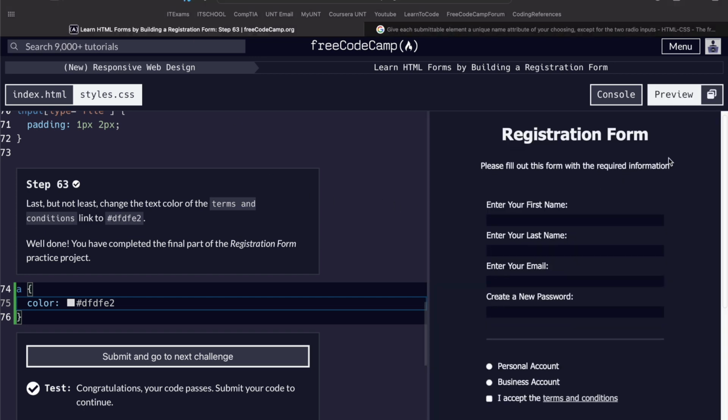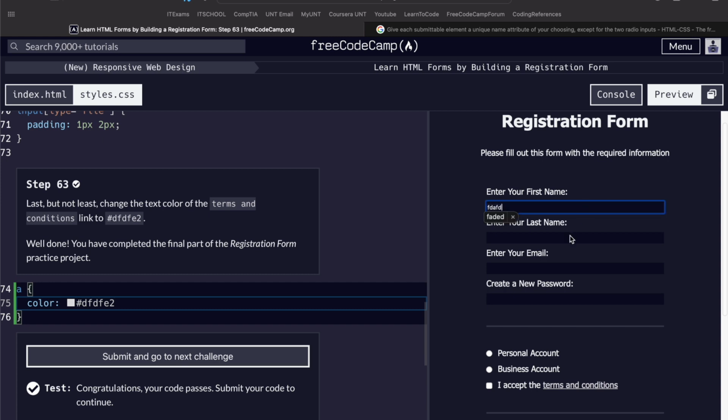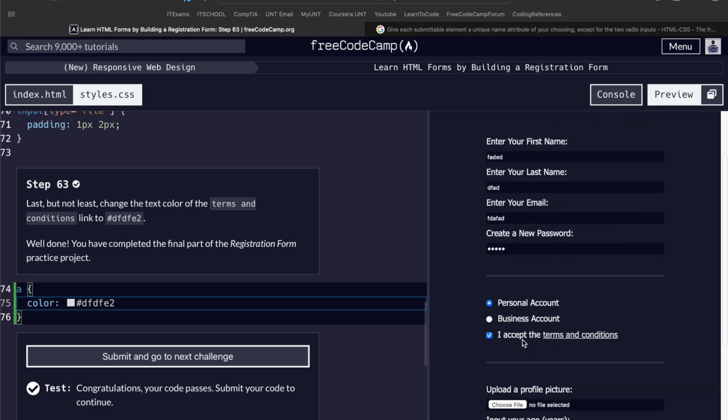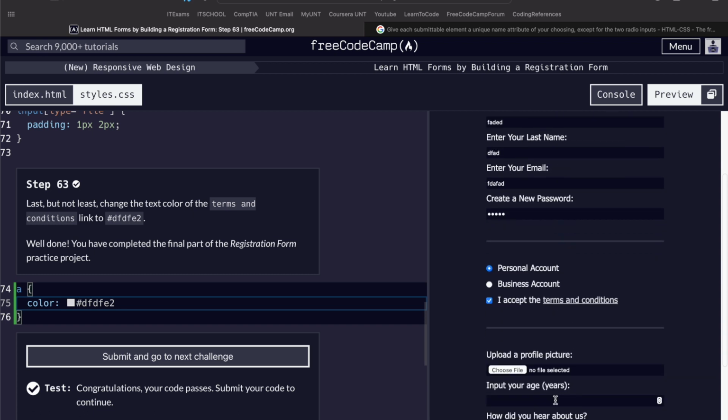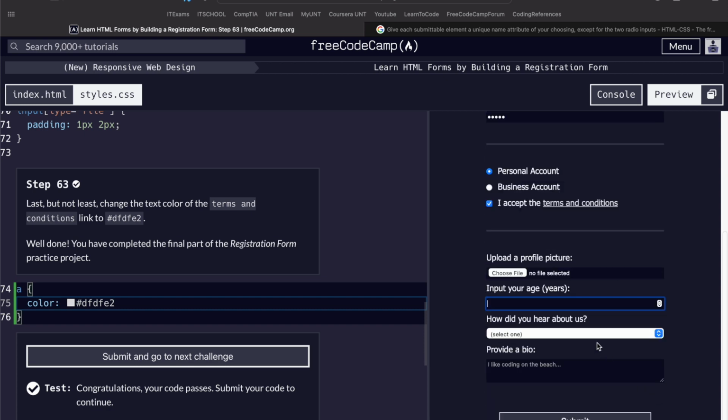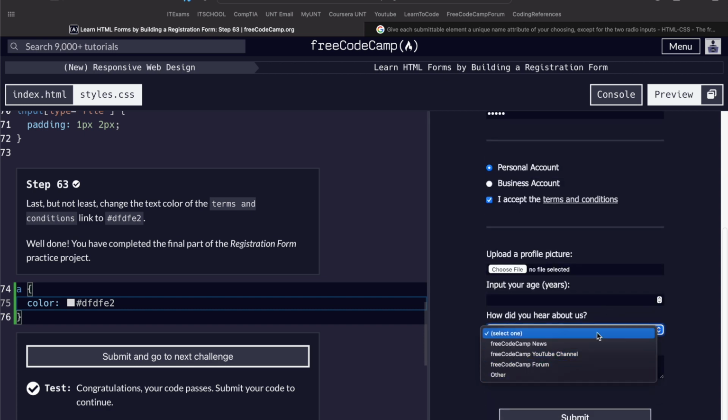Here's a preview of our registration form. You can put information in there. Password, personal account, I accept, upload a file, put in your age, how did you hear about us, and submit.